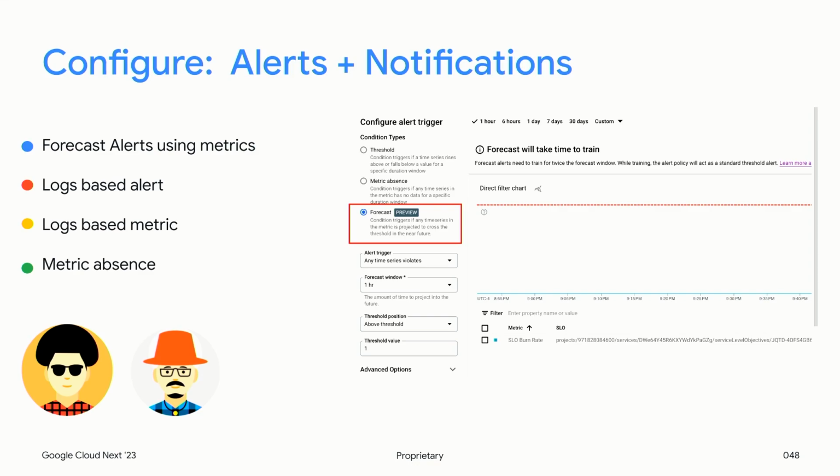Let's say a very, very high priority security incident happened and you want to know immediately, right? If something shows up once in your logs database and you want to get alerted on it, a logs-based alert is the best way to do it. Of course, we have logs-based metrics. We have been using this for many years.